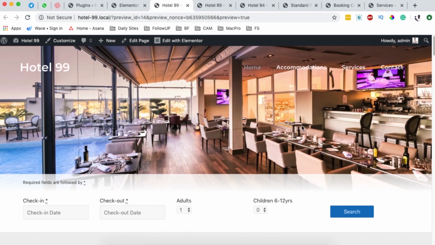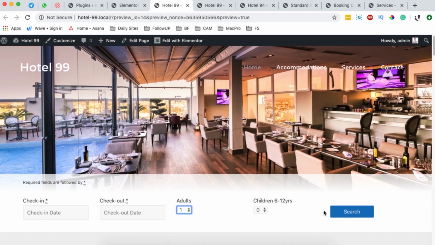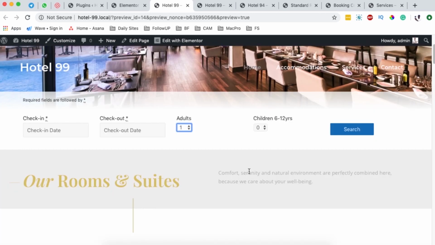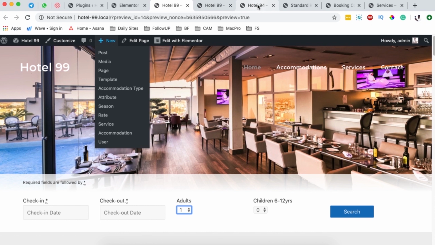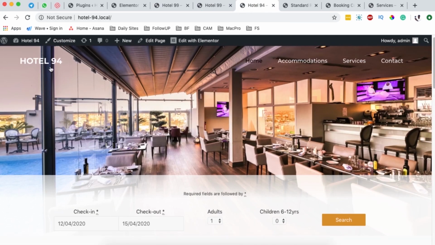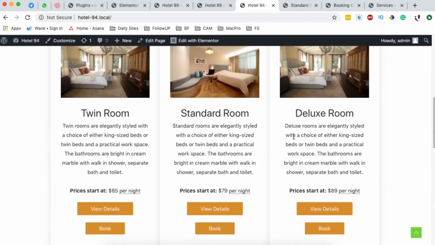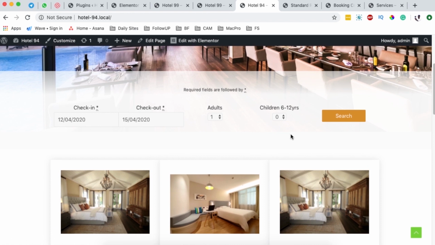Okay, now we have it. The homepage, the title, the navigation, and the search widget over here for rooms which people would want to book on our website. Now, when you look at our other previous homepage, this is how it looks. We have the widget here, and then we have our room listings down below here. So how do we do that?